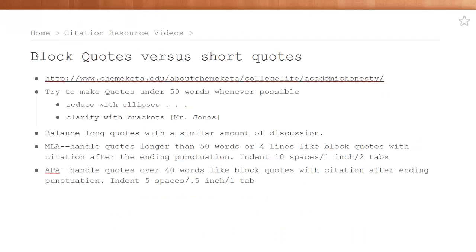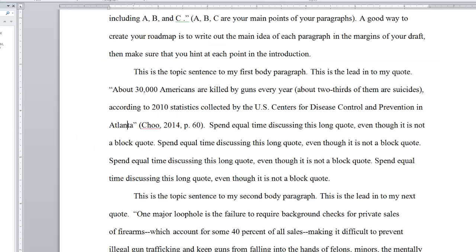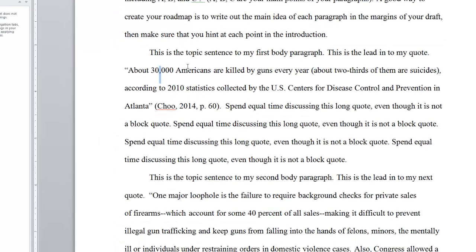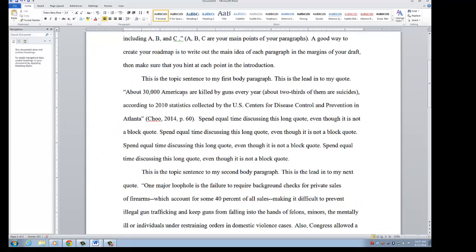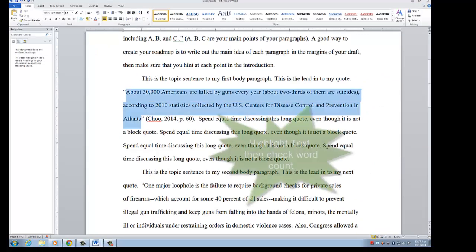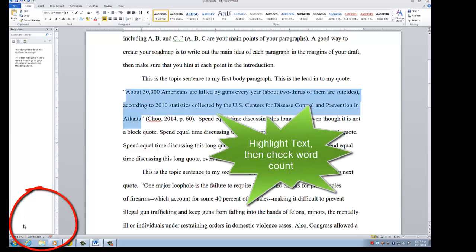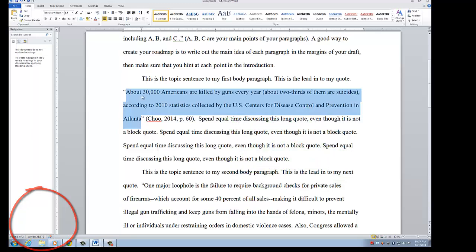The APA rule is quotes over 40 words. Now, how can I tell if I have 40 words or not? Now, I could just go 1, 2, 3. That's going to take a long time. Instead, I'm going to highlight my quote and I'm going to come down here to the bottom left corner. It's going to tell me words, 31 out of 572. That means that this quote has 31 words. I'm safe. I don't need to handle it like a block quote.